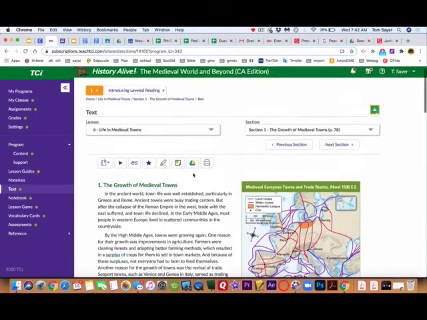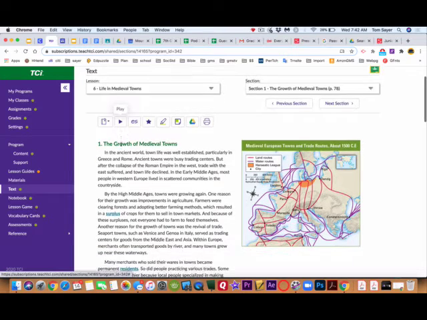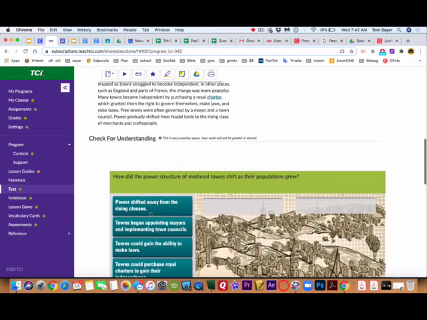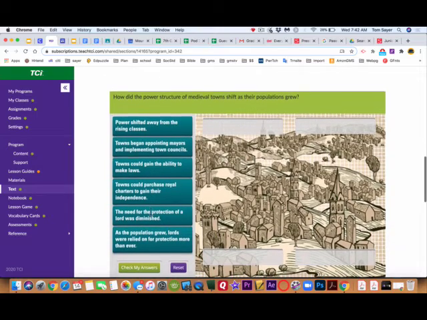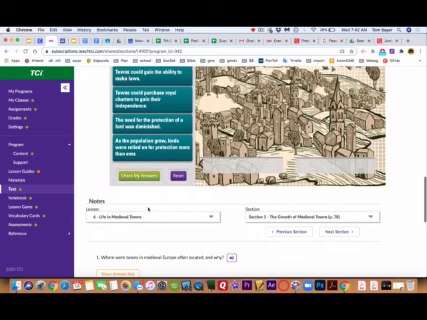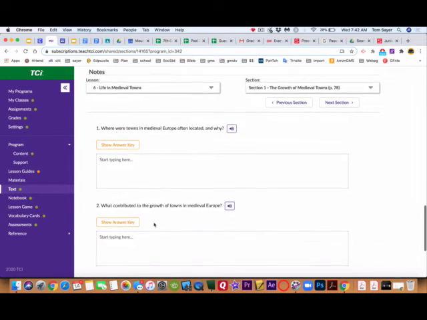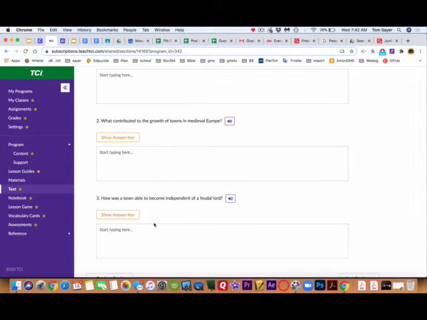Also, it's kind of nice. Some people would rather it's read to them, so you can play this and it will read it to you. What you're going to do here is answer the question: how did the power structure of medieval towns shift as their populations grew? And so you'll answer the question here. Then you will come down and answer these three questions. And when you're done, you're going to click Turned In in Google Classroom, just so I know it's done.